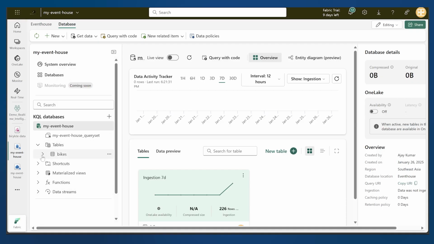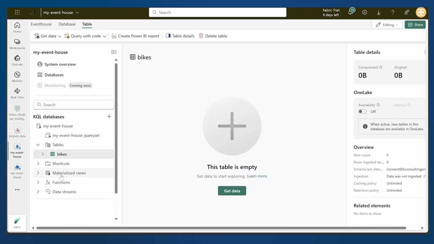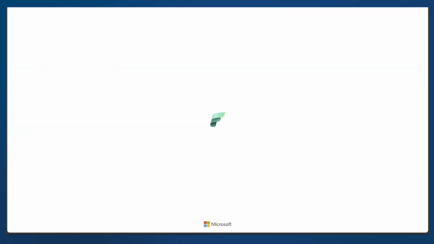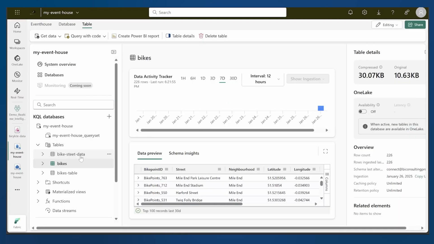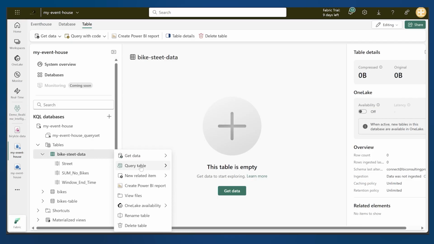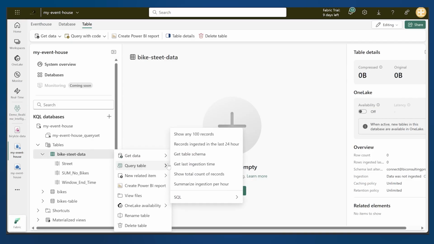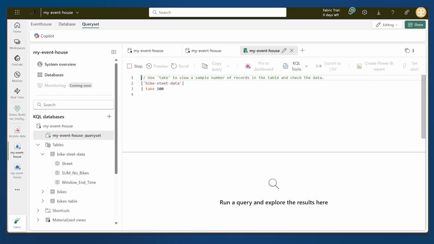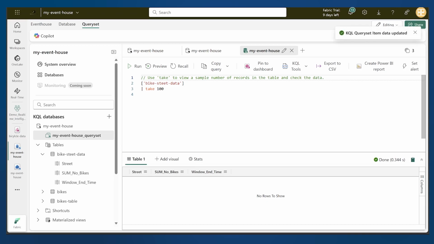Over here you see I have one table, which is my bikes table, and this is the very first table that we created, but I'm waiting for my another table. So let's wait for that. I'll try to refresh the page again, and here you can see that my street bike data is there. Now if you would like to query that, you can query this table and say, hey, show me 100 records. So that's how you are going to query this table.